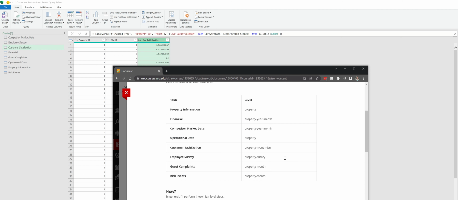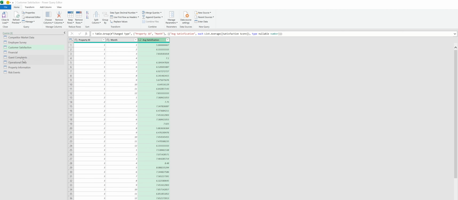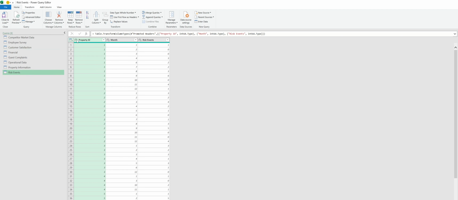Now these others, property information is at the property level, it's a higher level. Same with operational data. But we have this property survey. It's kind of not really at a lower level or higher level, but the thing that we need to do is we need to then aggregate it up to the property level. We have some guest complaints and risk events. Those are at the appropriate level, and we're just going to leave those. Let's just take a look at those first. Risk events. So we have property month. We don't have a year in there, so we don't need to filter. Guest complaints. We have property month, same thing. So we're just going to leave those.